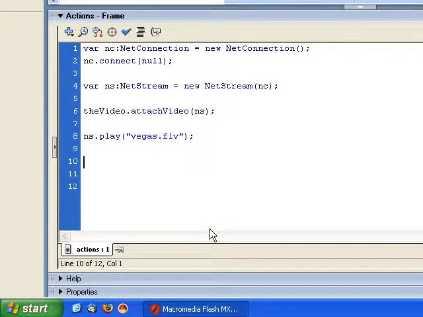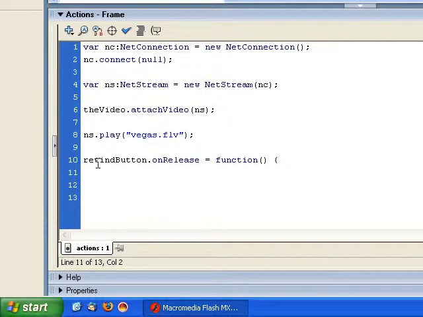So now let's write the script for the rewind button, and we're going to say rewindButton.onRelease, which means when the mouse button has been pressed and then released, call this function or do what's inside of this function. Now if you're used to putting code directly onto buttons, I advise you to get out of that habit, because this way all of your ActionScript is here on this same layer in the same keyframe. You don't have to go searching around for it later.